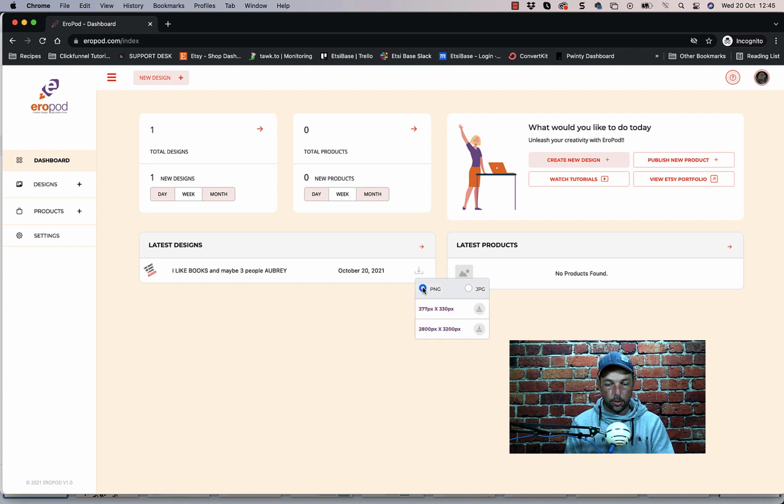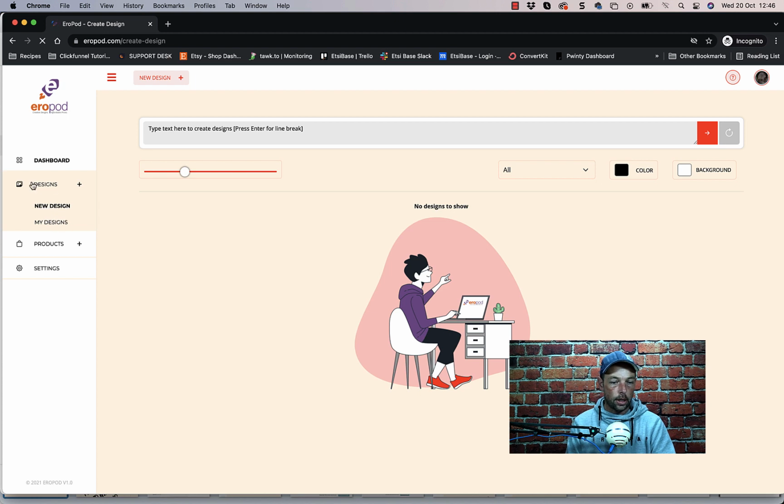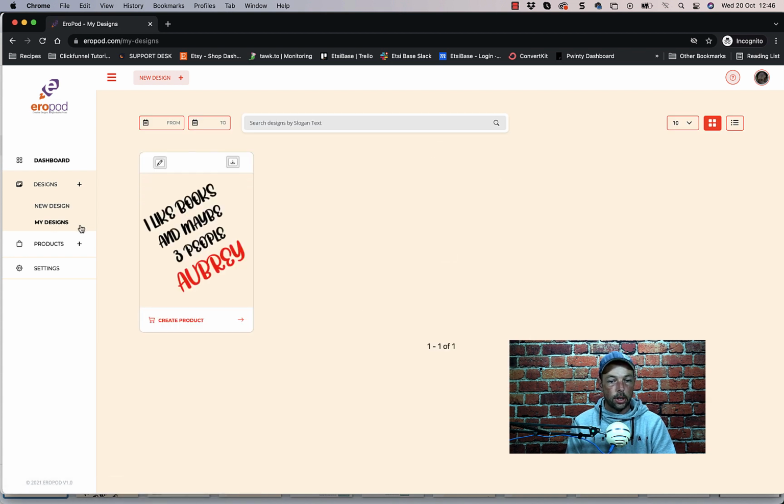We can download our design from here as well. We'll look at this more in depth when we use the designer, but this is one place where we can download our designs, PNG or JPEG. At the moment we've got small and big, but there's going to be more added to this as we move forward. Over this side we can expand the menu where it says designs, so we can hit new design, and this is where we create our designs, or we can hit my designs, and this is where our designs are stored.